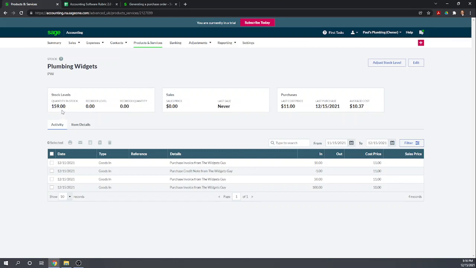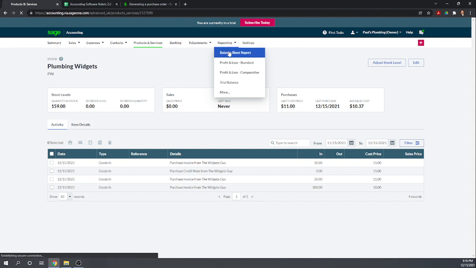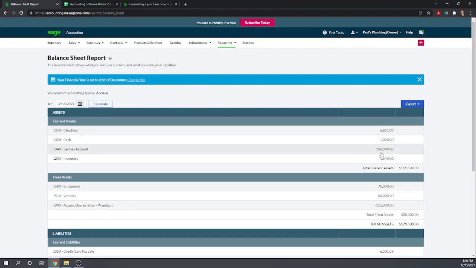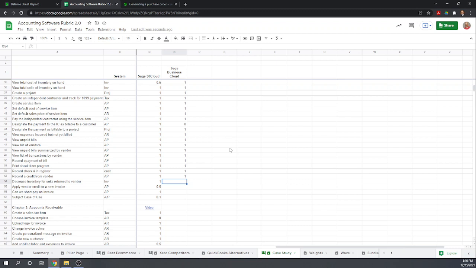Okay, very good. Now the other thing I want to see is let's look in our report. Let's make sure we're recording this inventory on the balance sheet, not automatically in cost of goods sold. Inventory of 1649. Very good. Okay, back to our scorecard. Decrease inventory, yes. Apply the vendor credit to a new invoice, yes. Can we short pay an invoice? Yep.